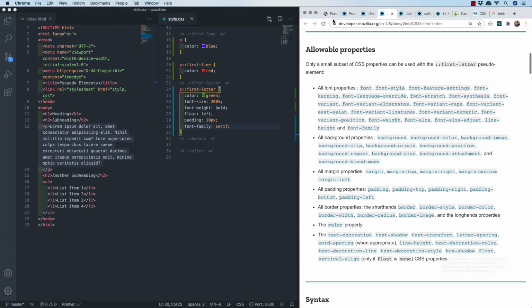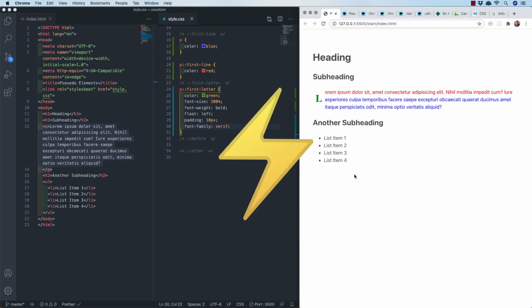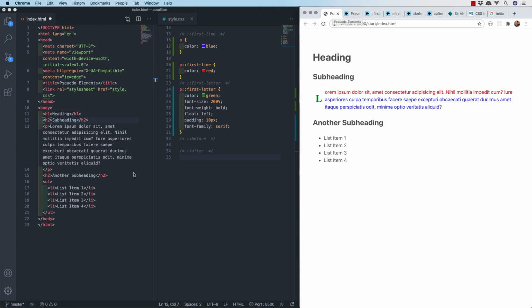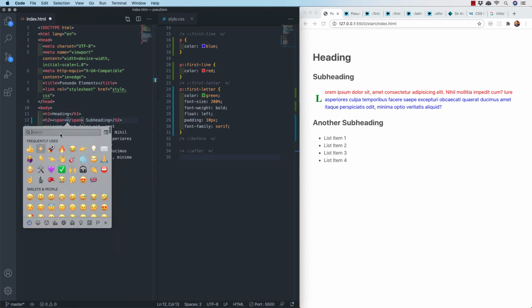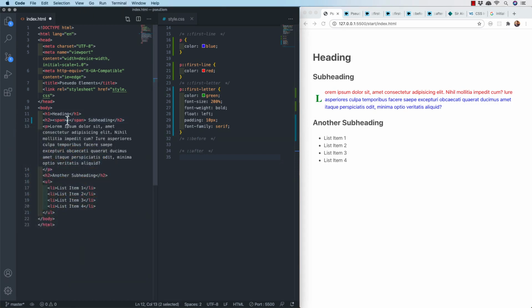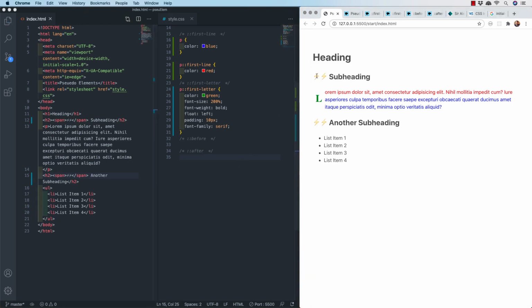Okay, so let's say that you wanted to add a lightning bolt emoji or two before every H2 element on the page. We could go into the HTML, add a span to wrap the emojis, then use the Mac emoji menu to add a lightning bolt, and I'll copy and paste that again so that we have two. Then we could go down to the next H2 and do exactly the same, and anytime I add another subheading that I want these to precede, I could do the same thing, but that's a lot of unnecessary work.